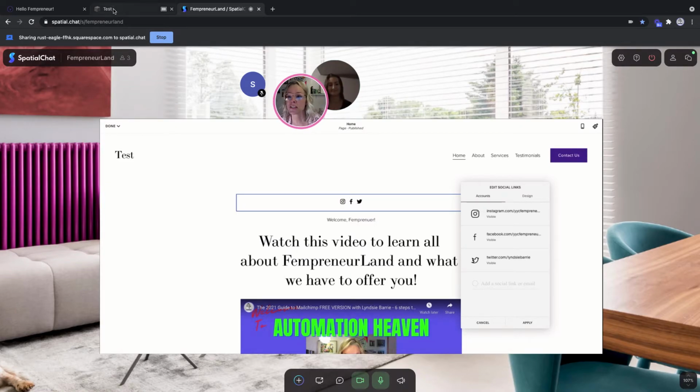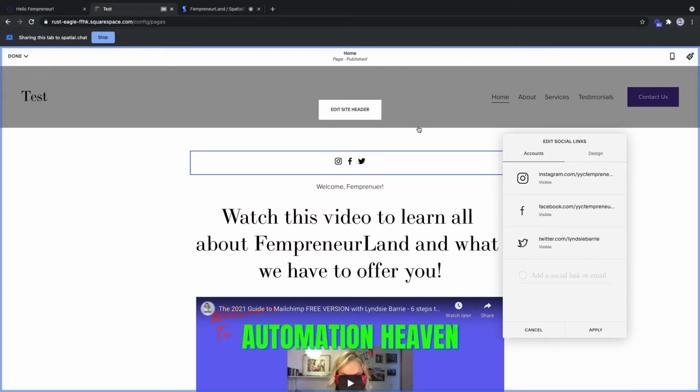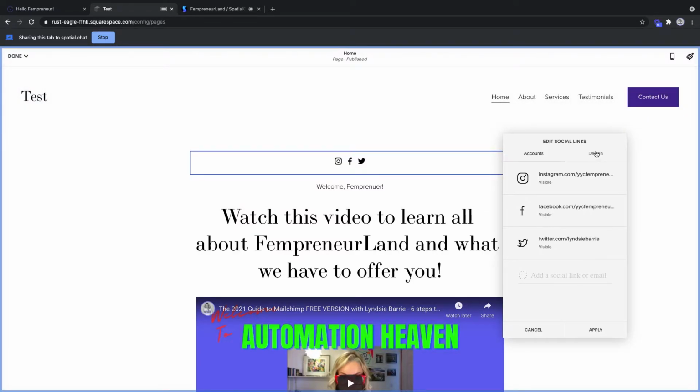So yeah, there you can see you've got the social links there, which is great. And you can actually change the design. So you can click the design right here. I would want my YouTube channel there. What else would I want there? I would want my Amazon link there to my books, all that stuff. So there would be more of those for sure.